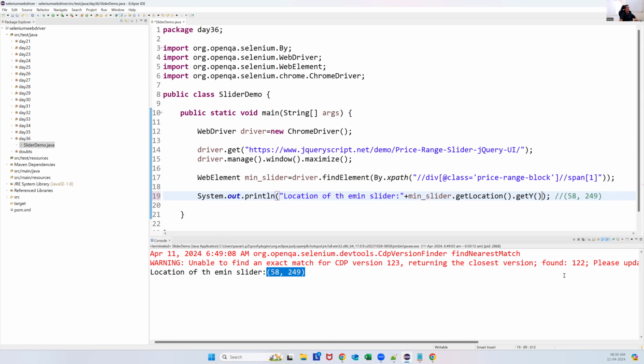Okay, remember this. We need to capture what is the current position of the element. So the x-axis and y-axis we capture. 58 is the x-axis, 249 is the y-axis. X-axis and then y-axis.